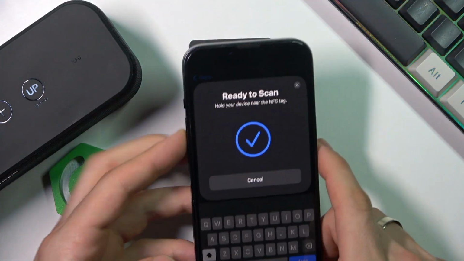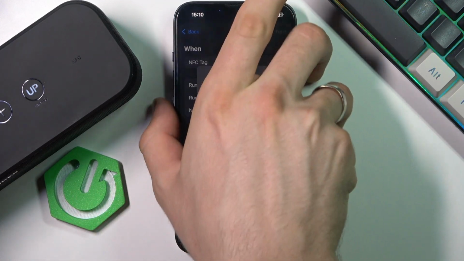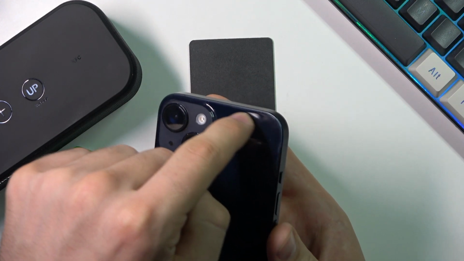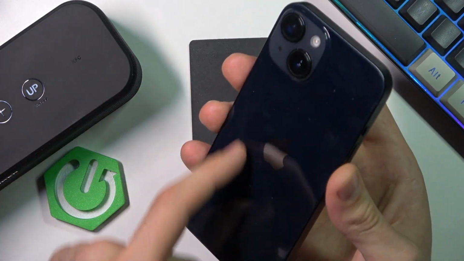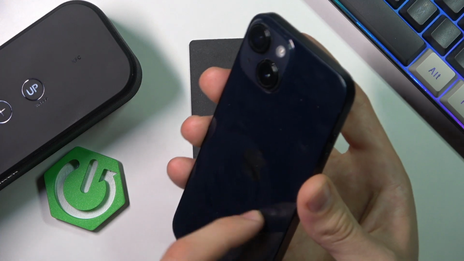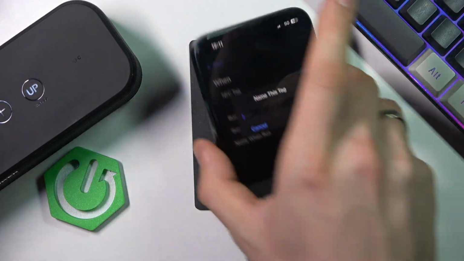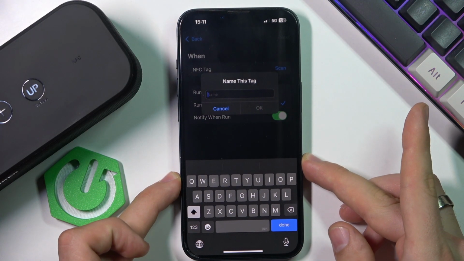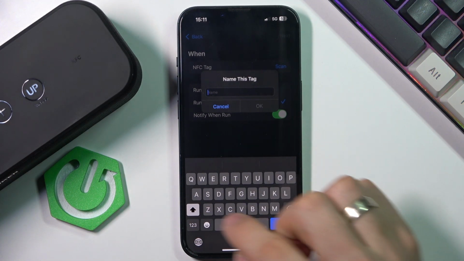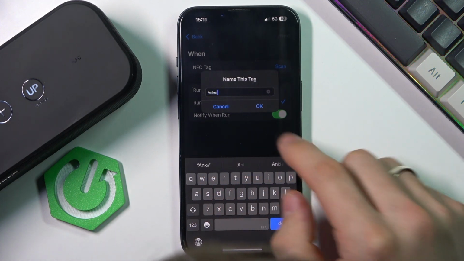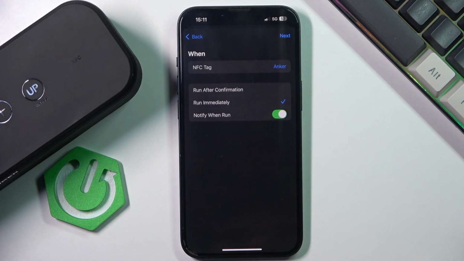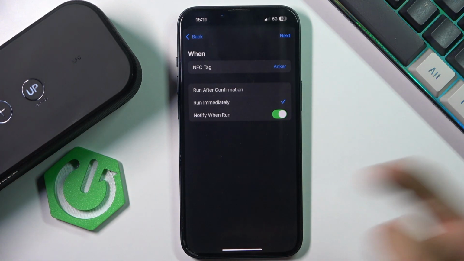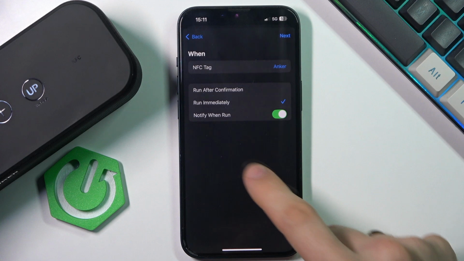Ready to scan, as you can see. NFC was scanned. And you should know that iPhones have the NFC chip somewhere here, not like any Android device, in the center of the device, but somewhere here. Okay? Cool. So now just name this tag, for example Anchor. Okay, click Anchor. Cool. For example, because I have an Anchor speaker, so for me it will be Anchor.